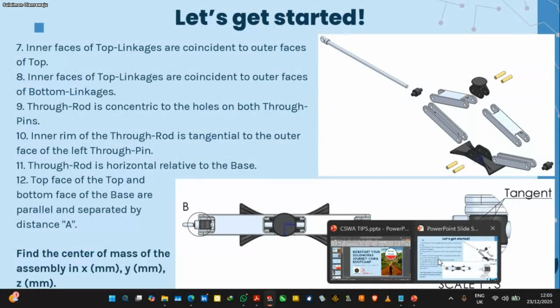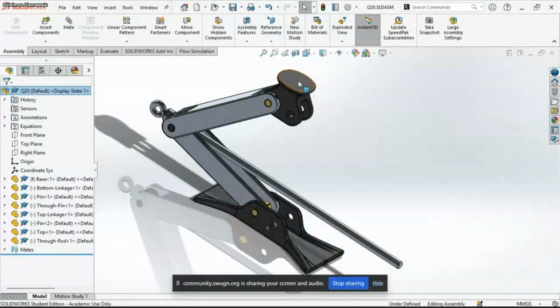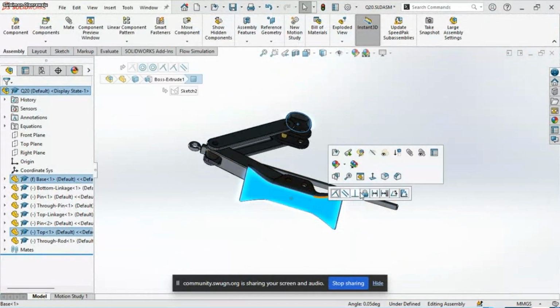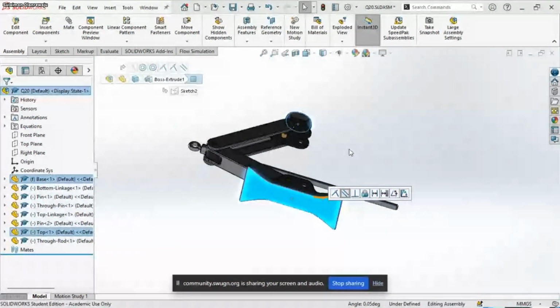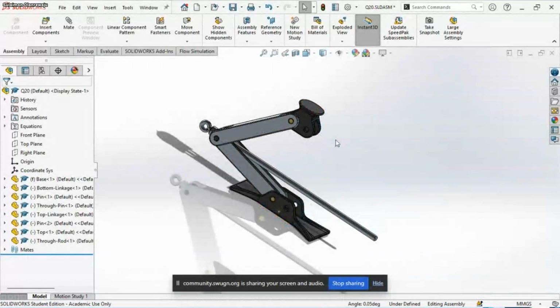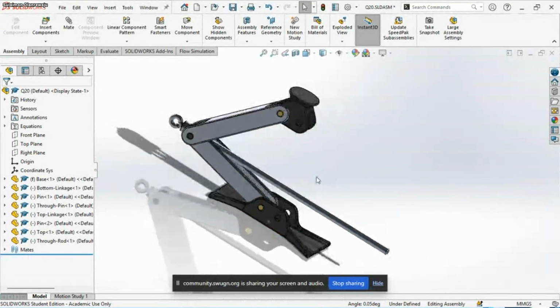Next is the top face and the bottom face are parallel. Okay, let's do that too. Top face and the bottom face are parallel. So they're already parallel, and the distance between them is what? The global variable. But before we get there, let's just calm down.